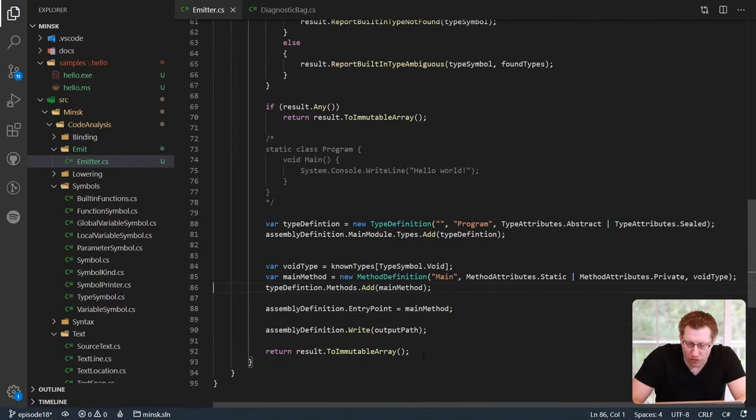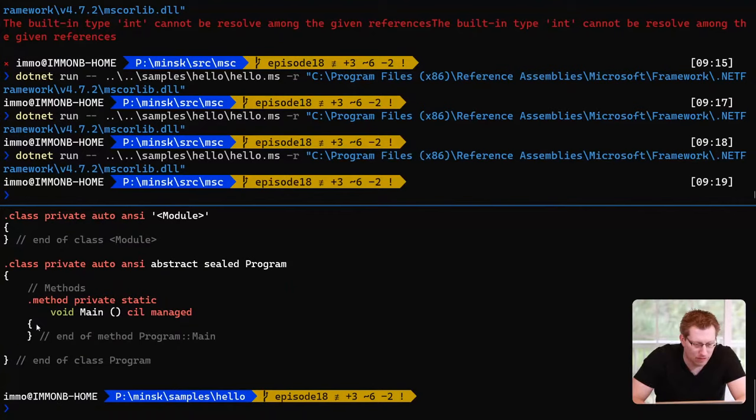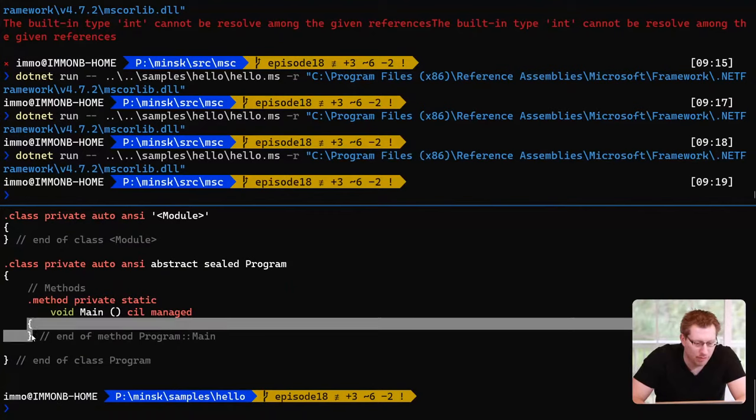And that is all good. Of course, we have not emitted any code yet, right? So right now this is not even legal because we have an empty method body, which is not actually legal in IL because of course you have to return eventually, right? So the minimum you can do is open brace, ret, close brace.